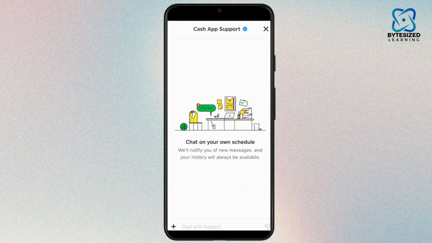Now, once you're here, you can chat with the Cash App support, and in the chat section you can type in if your card has been dispatched or not. If yes, then you can ask how many days it will take you to receive your Cash App card and if you can track your Cash App card. After that, the Cash App representative will help you regarding your issue.